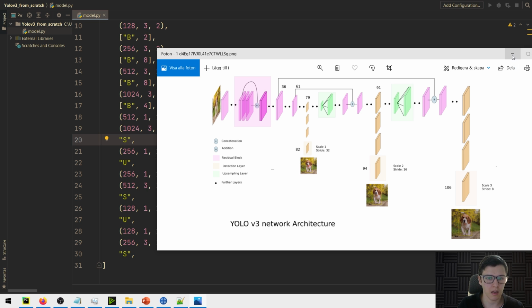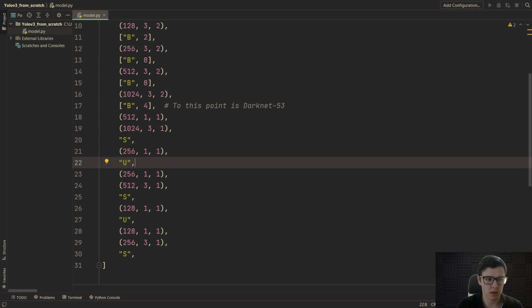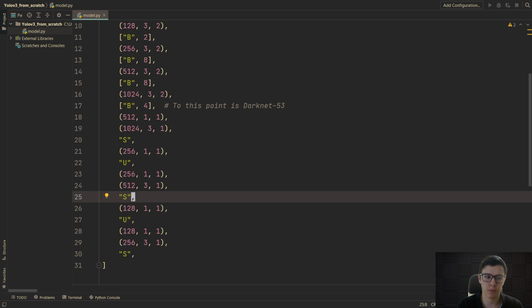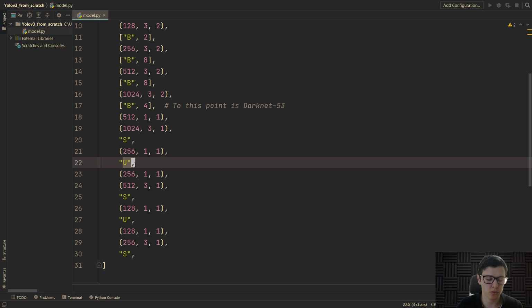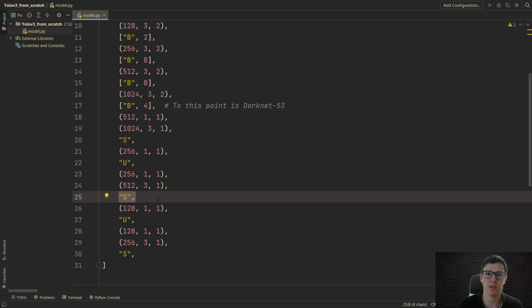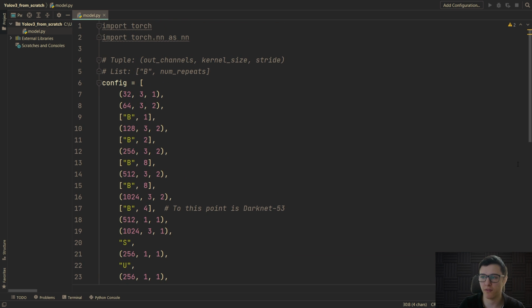And then in between we have one conv layer, then an upsampling. Two conv layers, and then another scale prediction. One conv layer, another upsampling. So this is for scale 1, then we upsample to 26 by 26. Then we don't downsample anything, so we use same convolution everywhere. We upsample it to 26 by 26, then we do another scale prediction right there. Then we upsample it again, and lastly we do another scale prediction. So that's the config file.